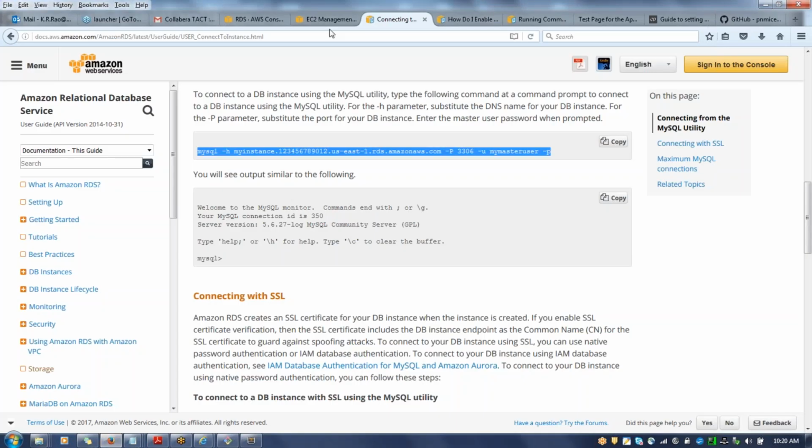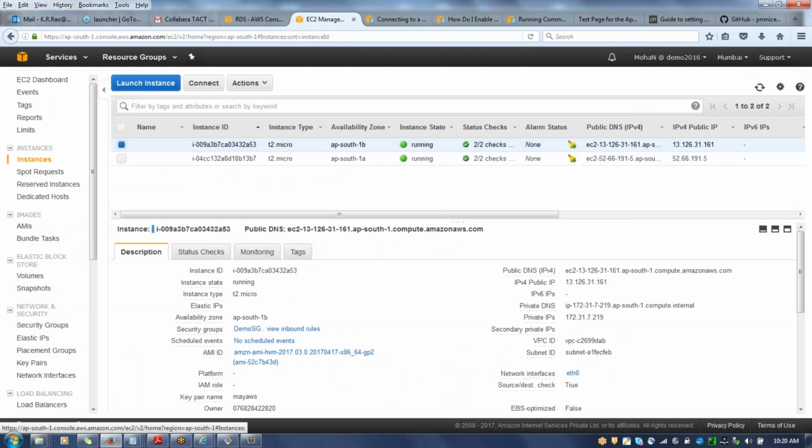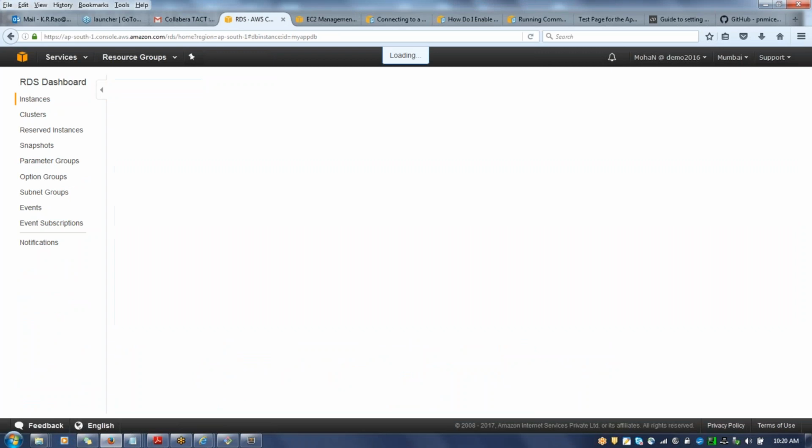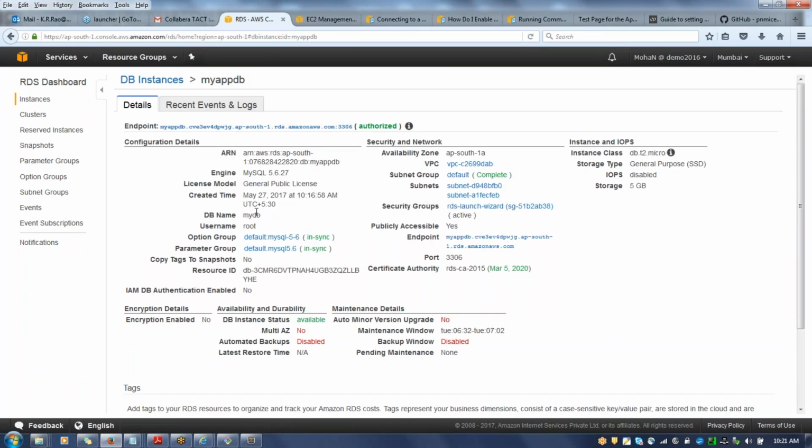So let us see the details of that particular instance. We'll go to the database and see the details of that particular database engine. You can see all the details over here. What is the database name? What is the username? What is the ARN of this? ARN is nothing but Amazon Resource Name, as I told you. Engine, license model, created time, DB name, username, owner, option groups and all. Like, the DB instance is available now, multiple availability zone: no, automated backups: we disabled it. These are all the different options we have here.